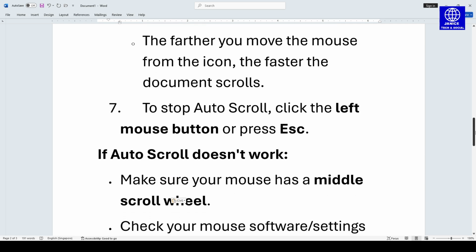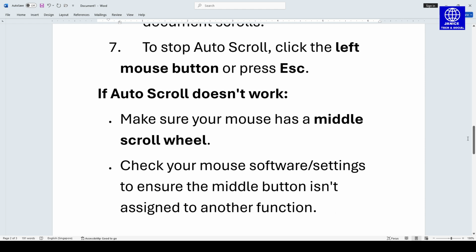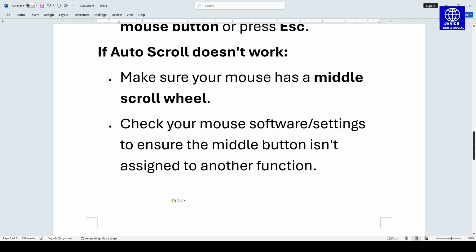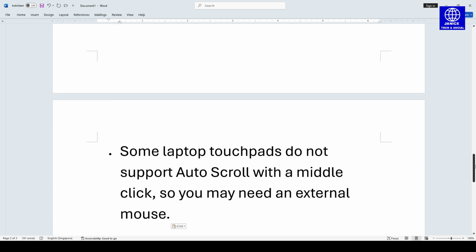So that's how to have the auto scroll. Make sure your mouse has a middle scroll wheel. Most mice already have this. Then check your mouse software settings to ensure the middle button isn't assigned to another function. By default, we didn't assign any function to the middle mouse, so it should work unless you assigned it. Some laptop touchpads do not support auto scroll with a middle click, so you need an external mouse.